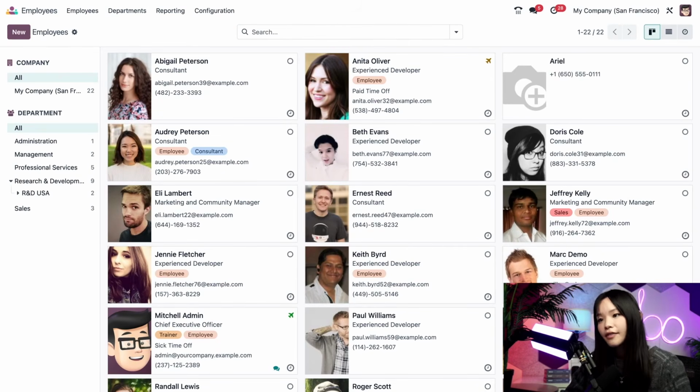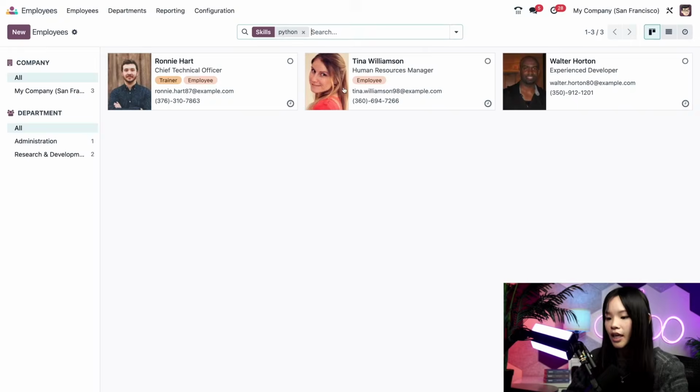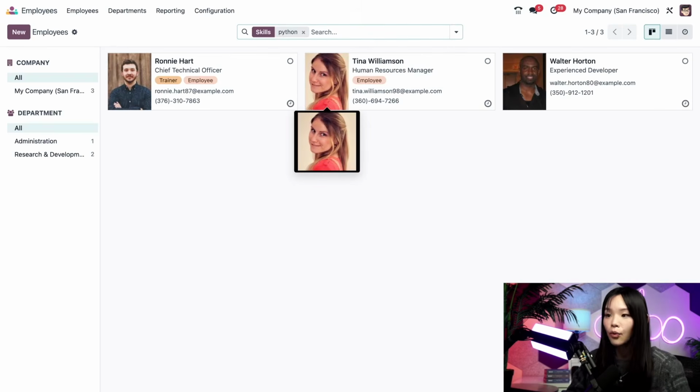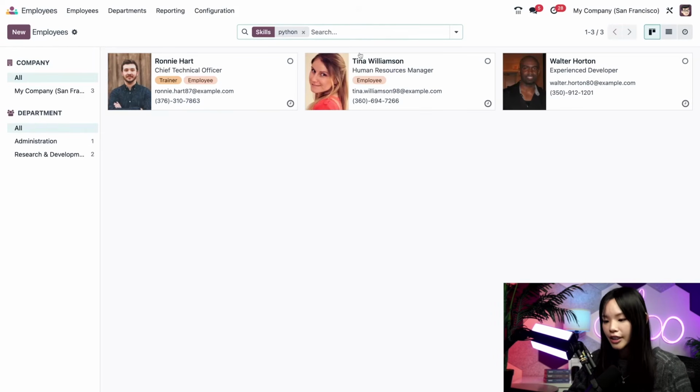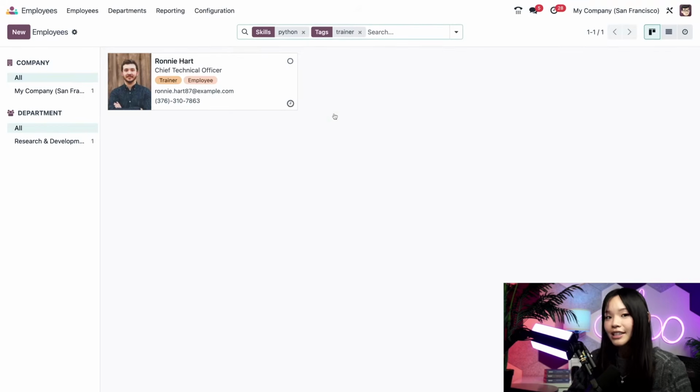Now, let's say I need to find an employee with specific teaching skills, like how to code. No problem, I can search for Python under Employee Skills. And we can see that Ronnie, Tina, and Walter can all code in Python. I can specify these results even further by searching for a trainer and choose tags. And we can see that Ronnie is the person that we're looking for. Let's go ahead and remove all these filters.